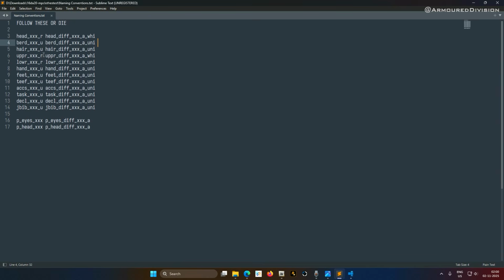So these are the naming conventions. Bird, hair, upper. Upper is the upper body. In some rare cases you will have to install that. It should be included in the download, the clothing component. So just be careful that it is R and Y. If you change it to U, it's not going to work. So just make sure that it is R and Y for upper. For lower, it is R and uni.